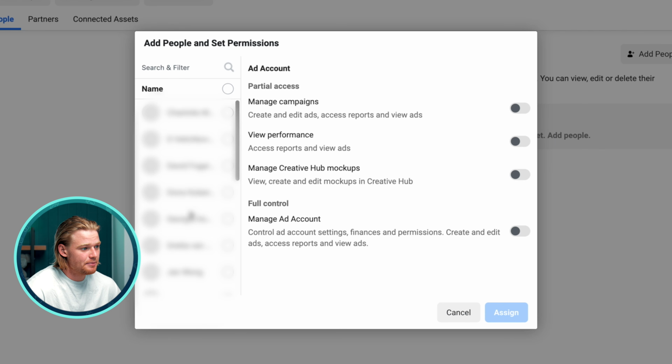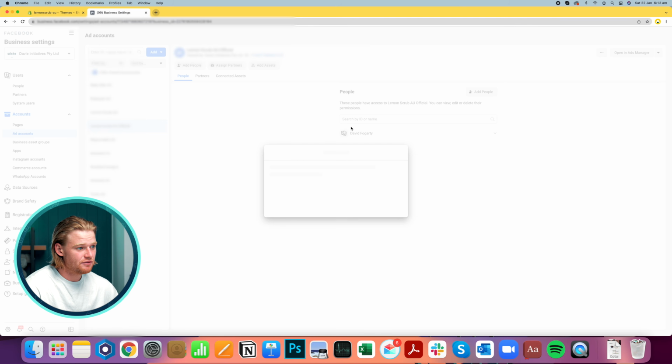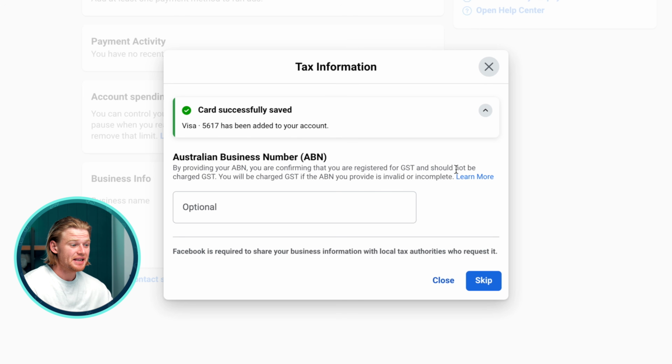The next step is adding people. You just add yourself and you allow them to manage the ad account. And you click assign. The next step is adding your payment info. If you are an Australian resident, make sure that you put your ABN in this section because otherwise they're going to charge you an additional 10% or so. Now you've set up your ad account.